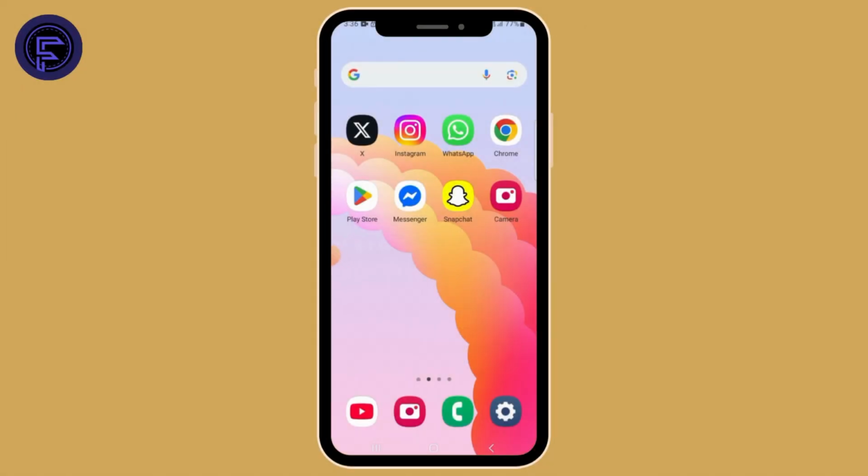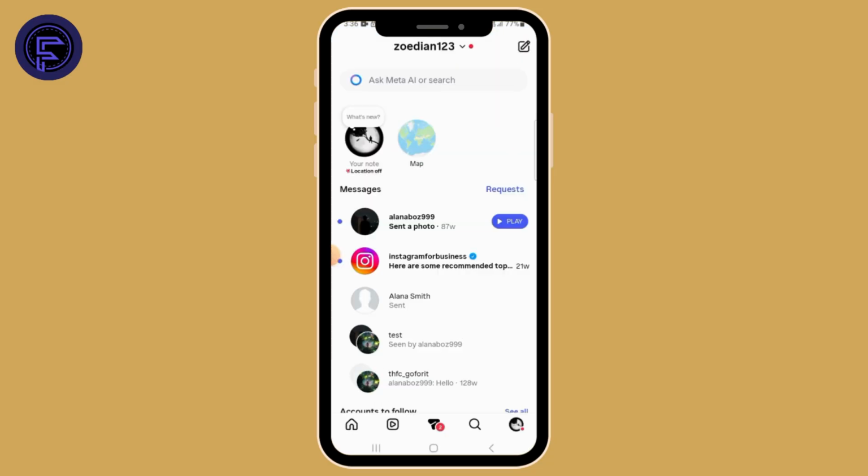Instagram message primary general option not showing. In this video, I will guide you step by step on how you can fix this. First of all, launch open Instagram. Now tap on the DM icon. Here as you can see, there's no option of primary general.